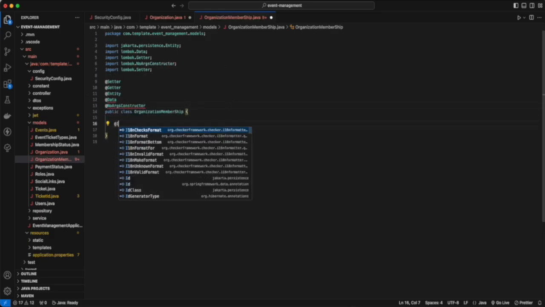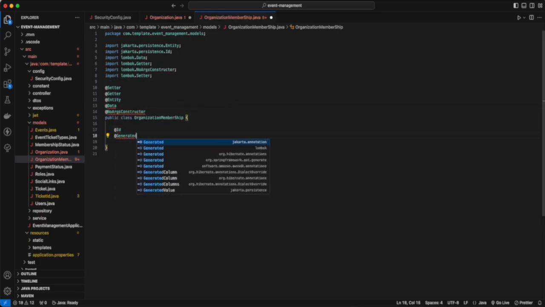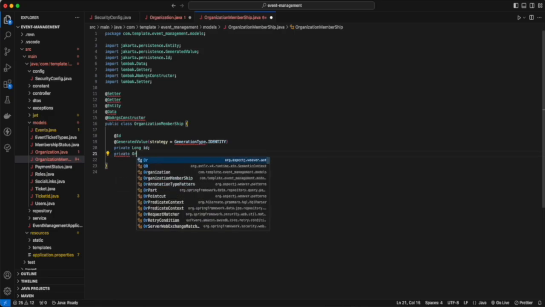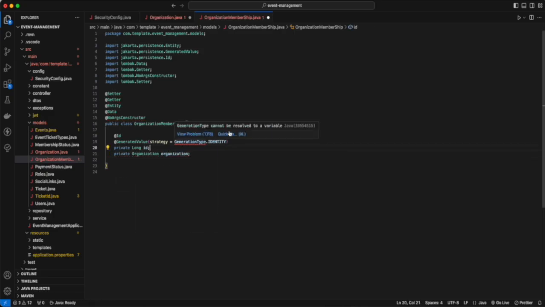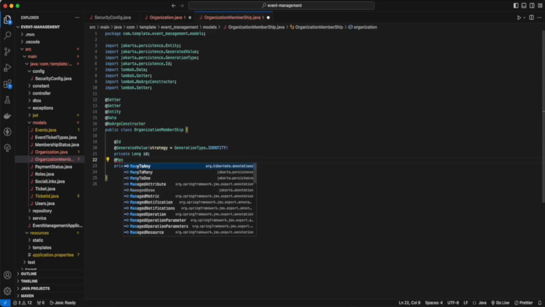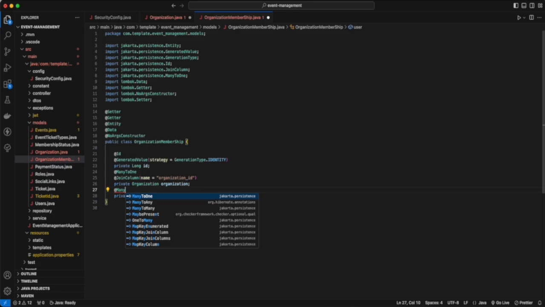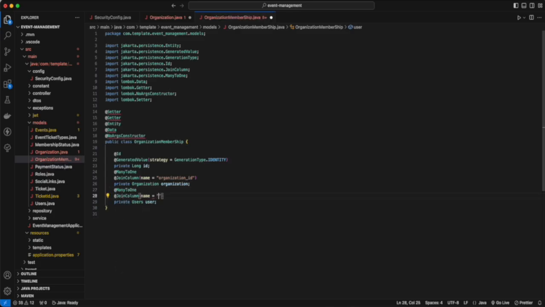So annotations like usual, and generated value strategy equal GenerationType.IDENTITY and private long id, private Organization organization, and annotate this with a many-to-one relationship. Join column is the organization_id and private Users user, many-to-one relationship, and join column equal user_id.